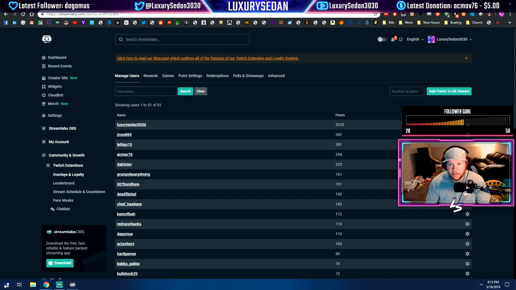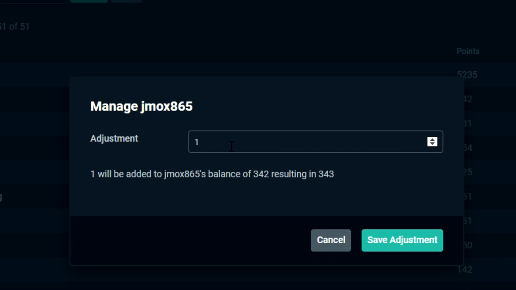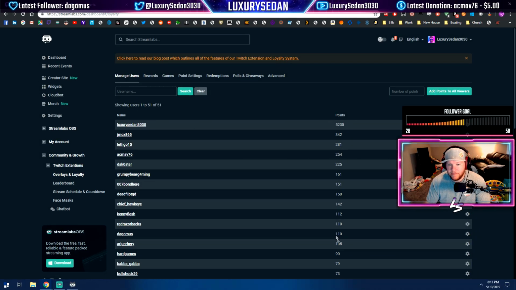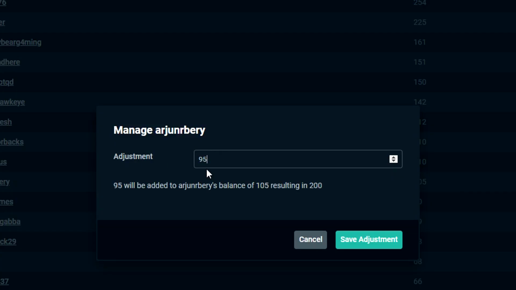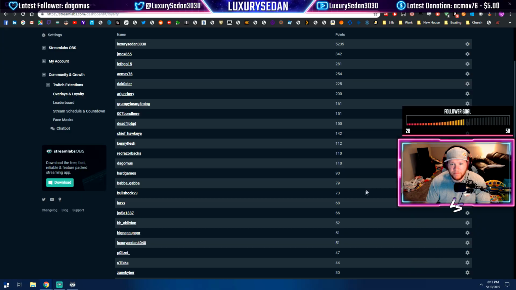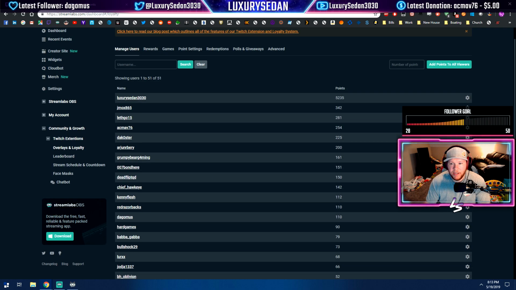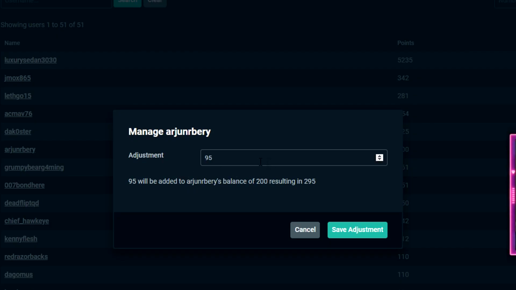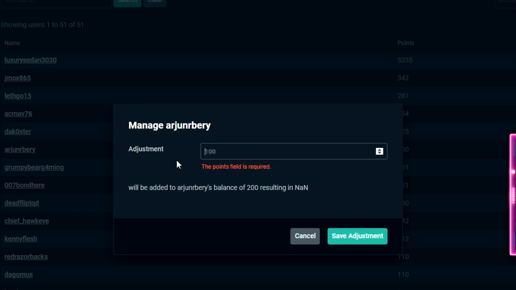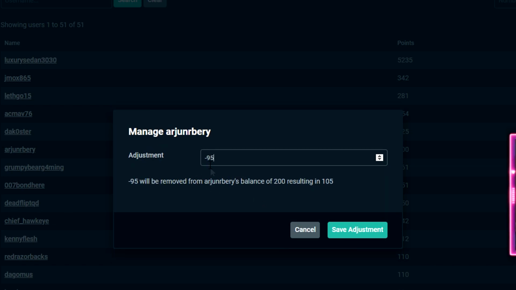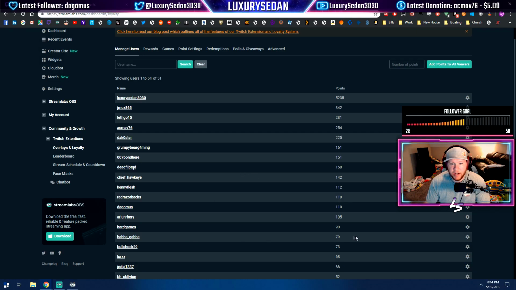The gear icon, you can edit points. This is an adjustment, so if you want to raise somebody to 200 points, you've got to do a little math. So this guy's got 105. If I edit it to 95, that's my adjustment. Now he's at 200. If I want to reduce him by a number of points for some reason, you're going to put in your negative sign. Now he's back down to 105. So that's your users. But how do users get points in the first place?